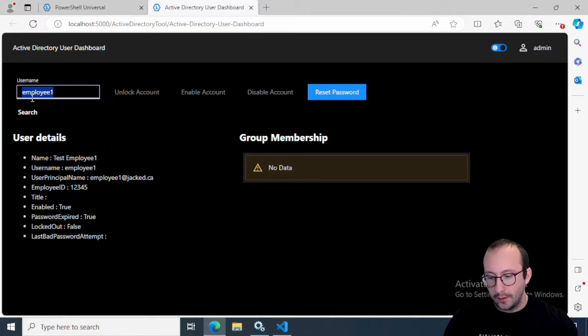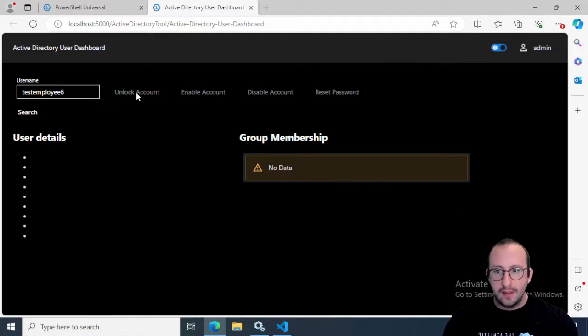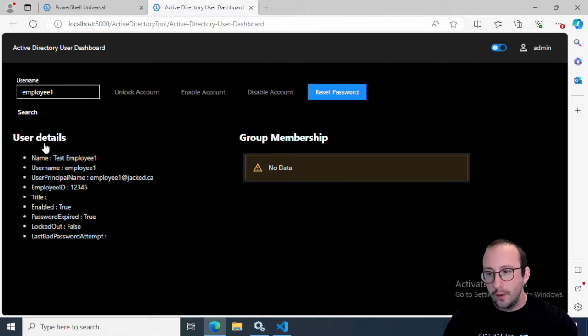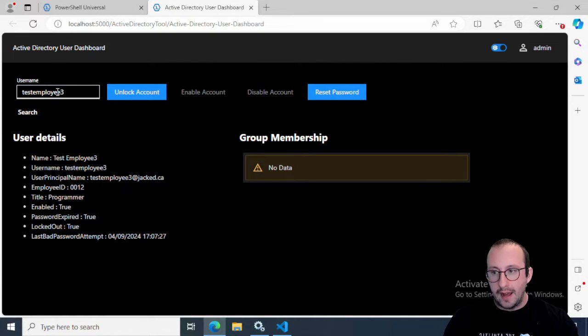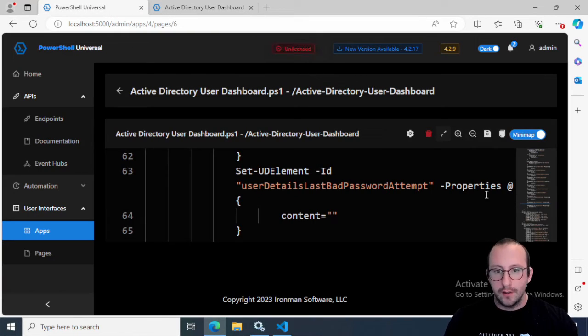It's locked out. So now let's do our test employee 3 here. Locked out is true, and we have our unlock button active. And now if I enter a wrong user, as you can see, the button goes deactivated again. If I go from employee 1, who is not locked out, to test employee 3, the unlock button activates, and then same thing if we just go back to employee 1, the button deactivates. So everything there is working great.